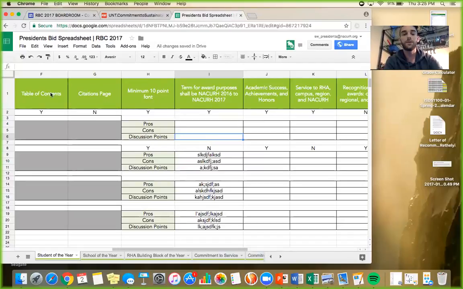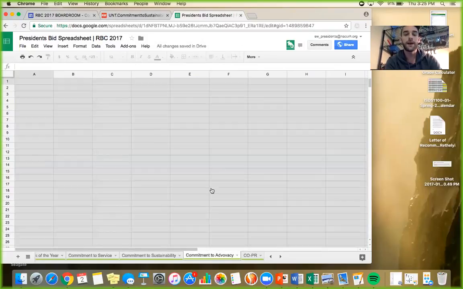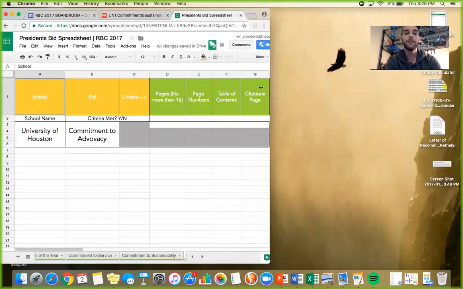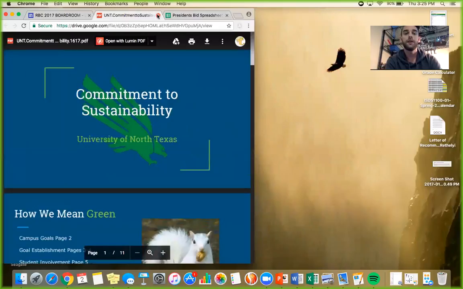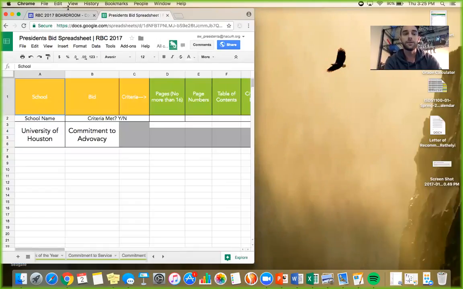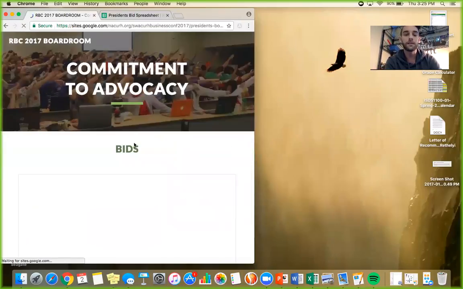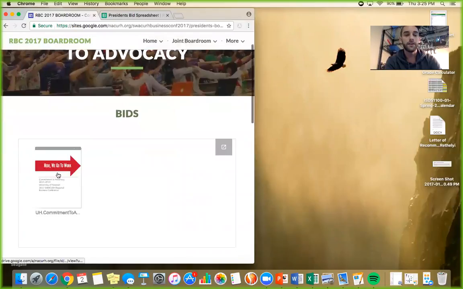So I'm going to do a mock bid spreadsheet for y'all so that y'all can see exactly what I'm looking for. I'm going to do commitment to advocacy because it just has one bid in the category. And what I like to do is use both halves of the screen. So I'll go to President's Boardroom, look up commitment to advocacy. Here's the bid, I'm going to open it.